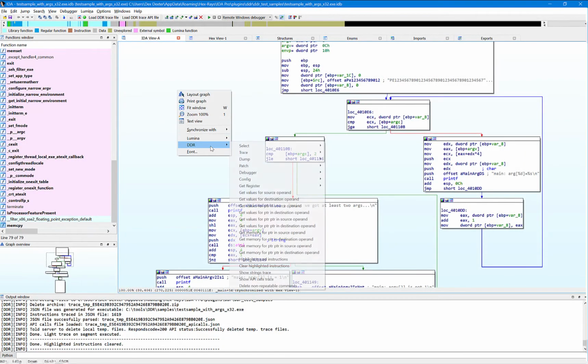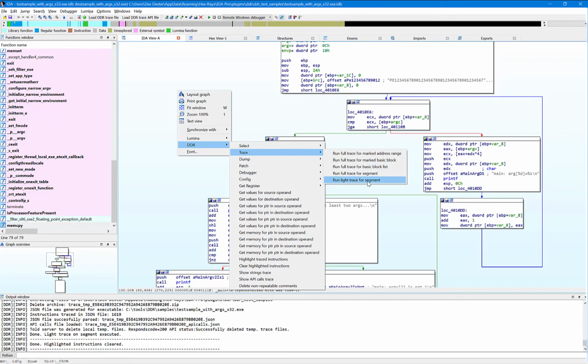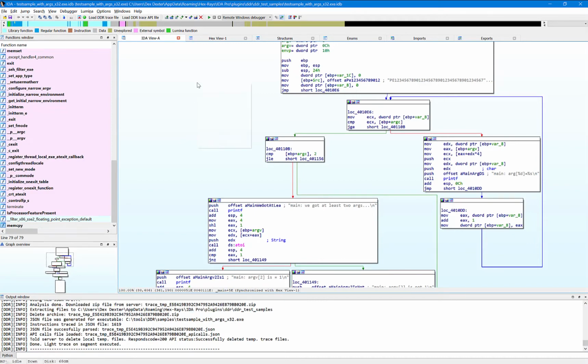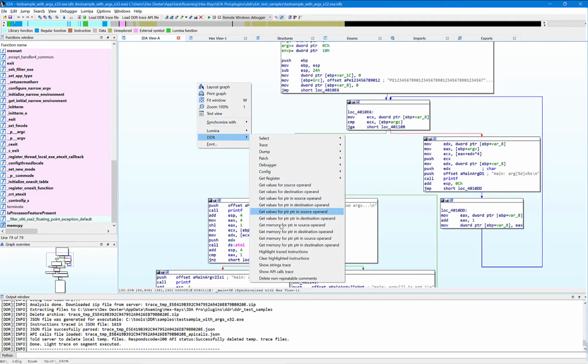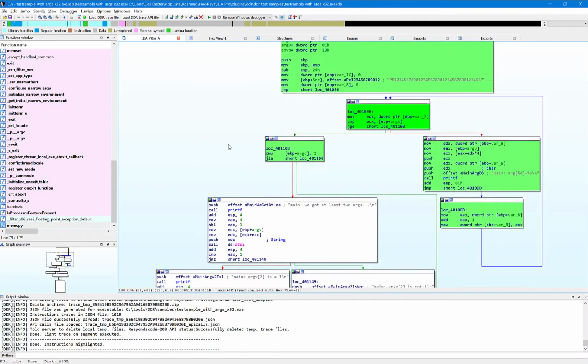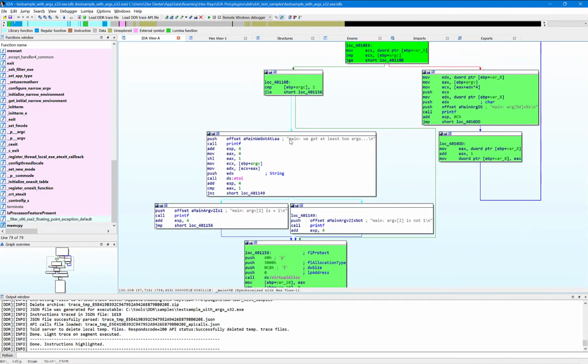Okay, so let's move over to the IDA side and have a look at the new features. First, let's trace the sample like we did with the former DDR version. And we can see that the program is not executing the part which only gets executed if we have more than two arguments.